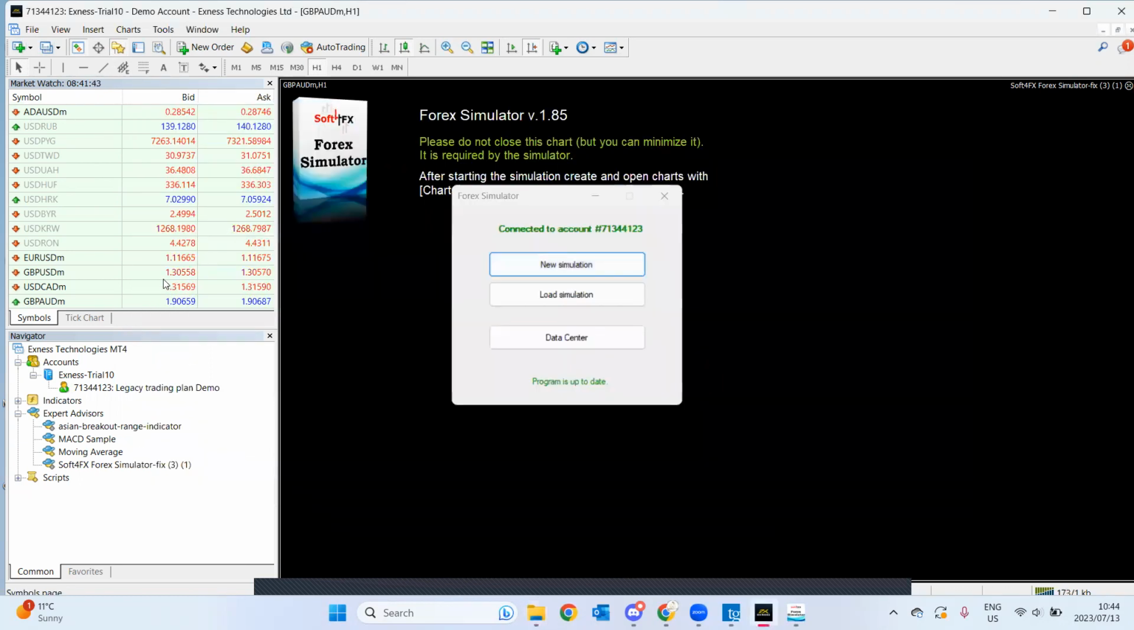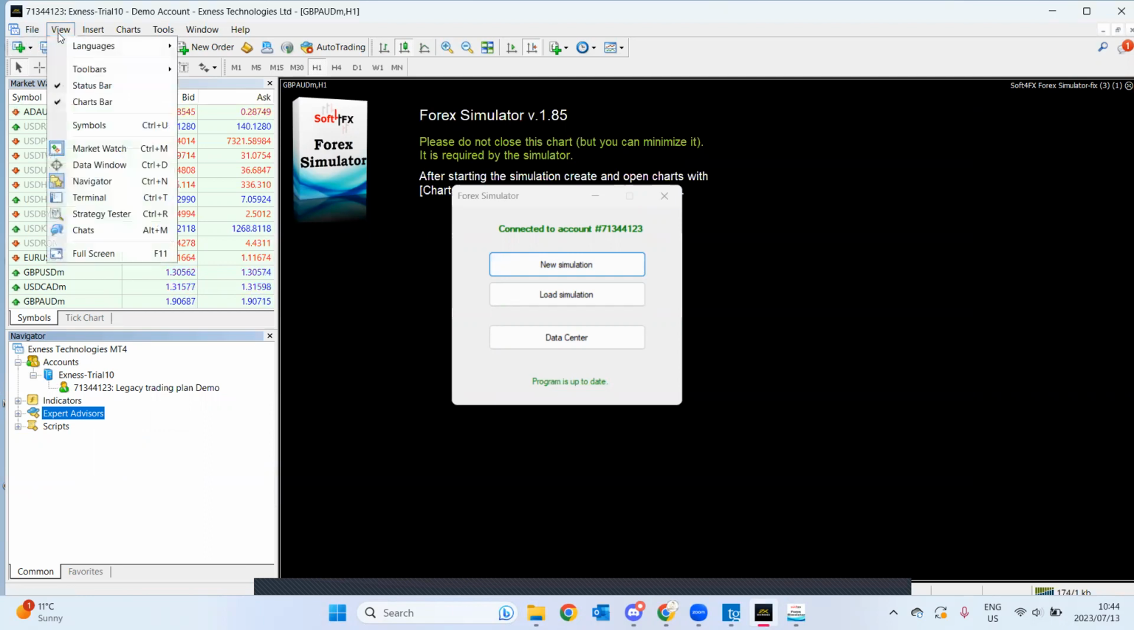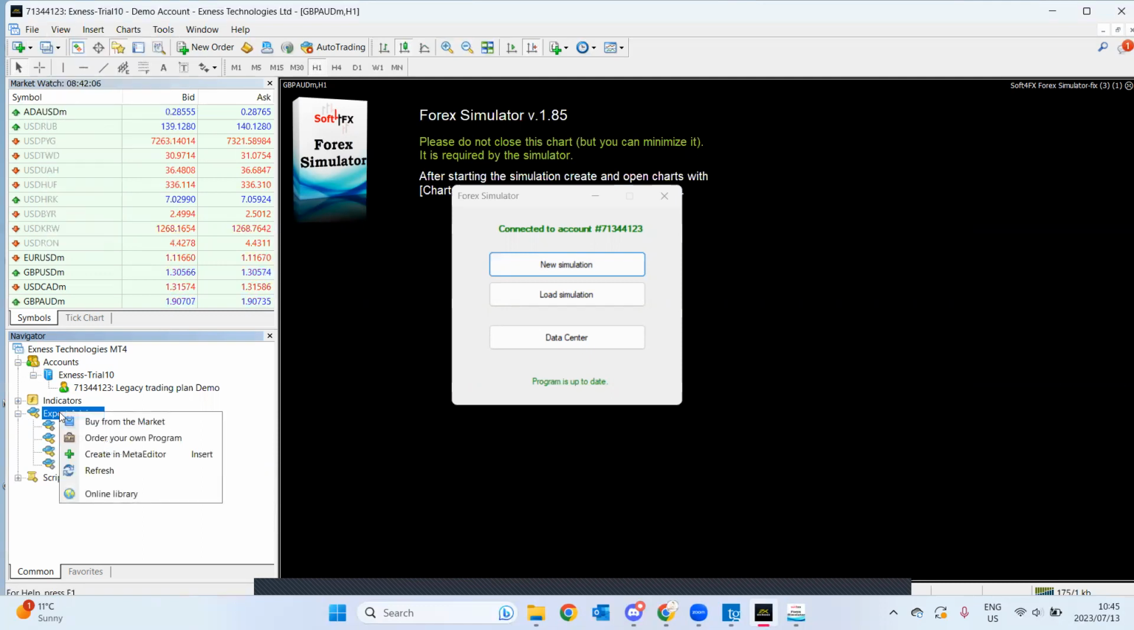Then you want to come to Expert Advisors. It's going to look like this in your Navigator bar. If you don't see the Navigator bar, just go to View, Toolbars, or Navigator. This must be on. Normally it's standard and will show. Then you go to Expert Advisors and right click and say Refresh. As soon as you refresh, it should show up here. Then you have your Forex Simulator.